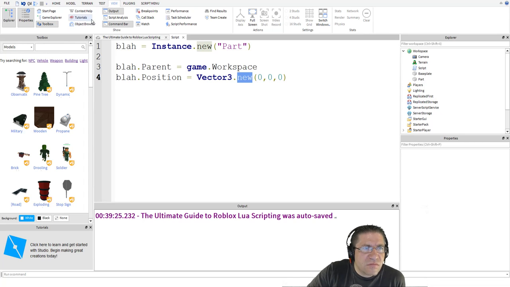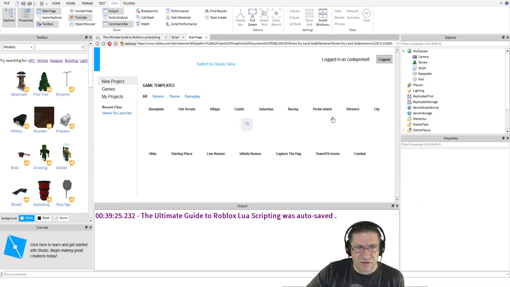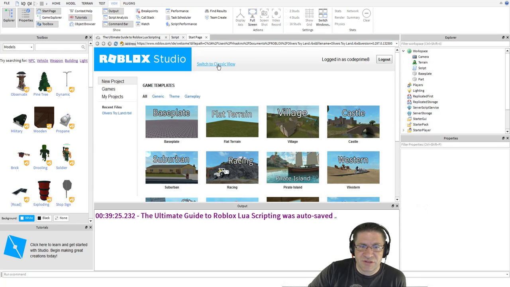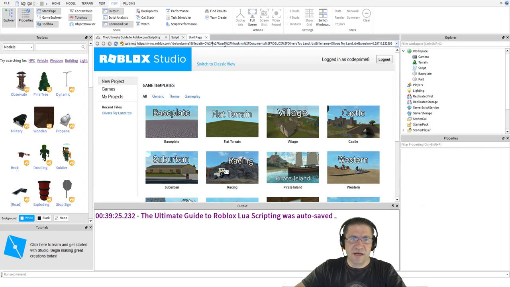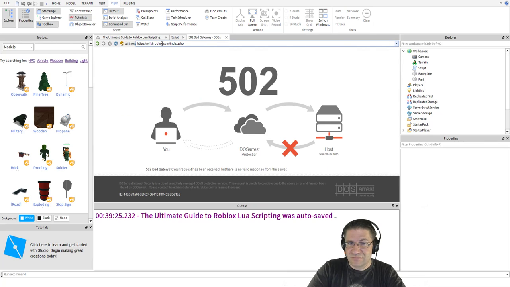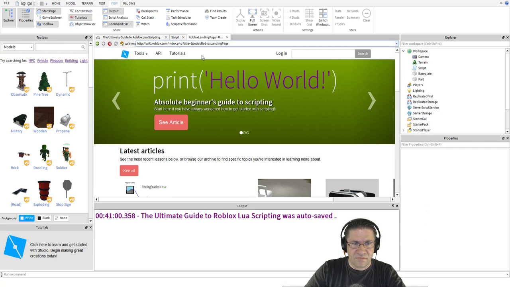Go to view, go to start page, and you're going to see this, which is great and all. Up here at the top, where the address is, take that out and put in http://wiki.roblox.com/index.php. Please work. No, that didn't work. Why didn't that work? Oh, okay. That's their anti-DDoS thing. Just take out the S. If you're in your own browser, like Chrome or something else, go check it out in there. If you've got your phone next to you, check it out on your phone. It is mobile friendly.